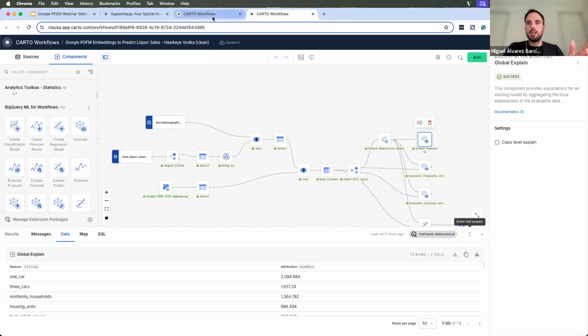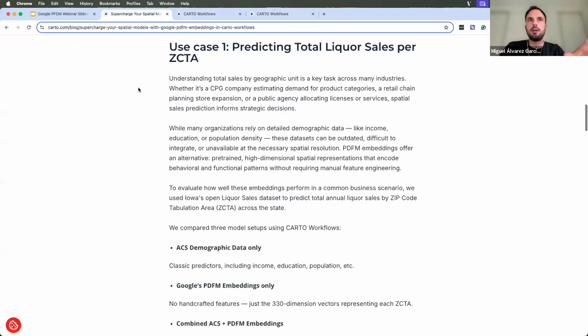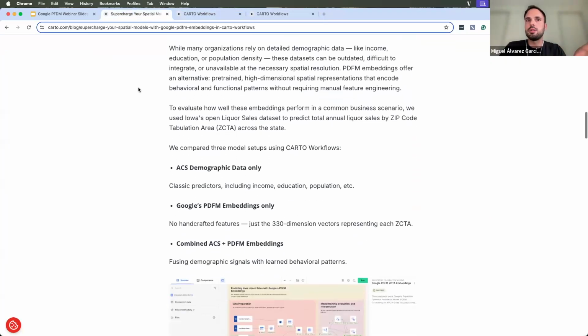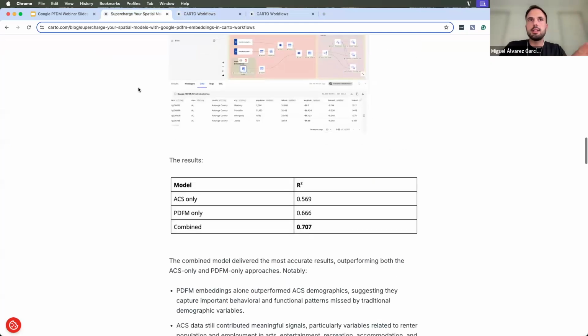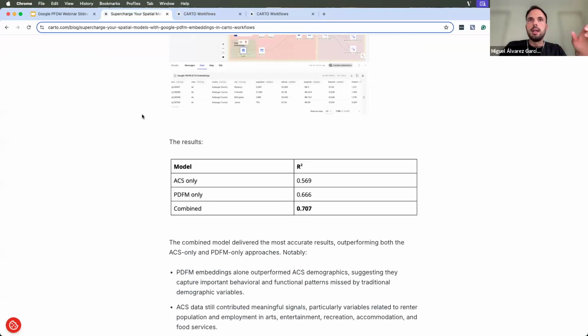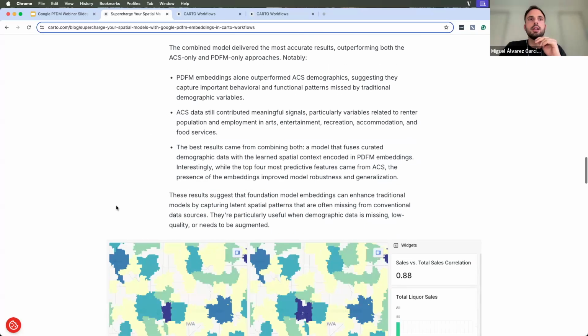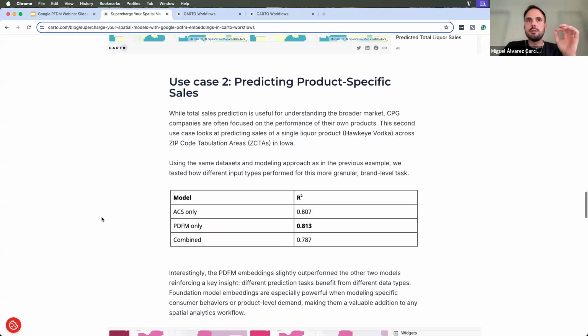And yeah, so again, if you are interested in more details about this analysis that we ran, we have a blog post on CARTO's blog where we explain the results. Just as a quick summary, when we were trying to predict total sales, the one that performed best was when we were combining both data sources. When we were predicting a specific product, it was the one using only the embeddings that performed best.